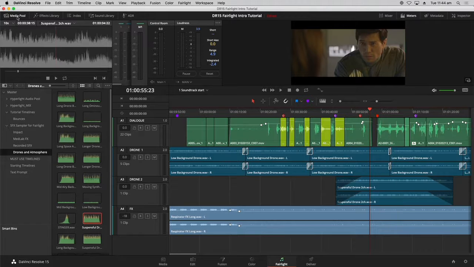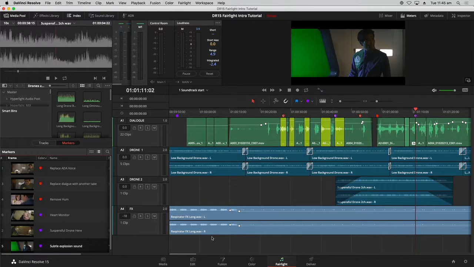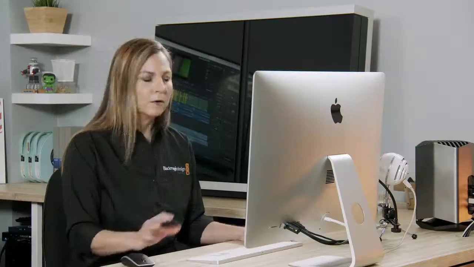If you notice, I've still got my media pool open. Let's go to our index, and you notice you can have your marker index and your media pool showing at the same time, which is great. And what we want to do is let's look at that other marker below this that was the subtle explosion sound. Double click that icon and it will take our playhead to that position. And we're going to add a little explosion right here where Philip says boom.